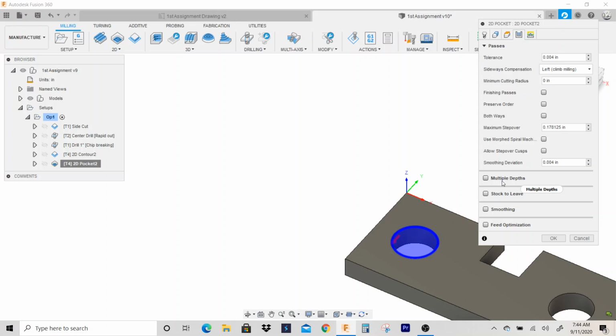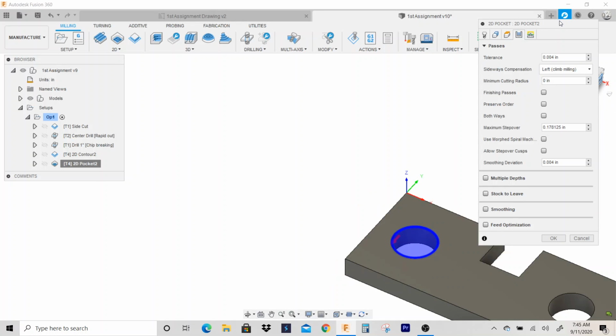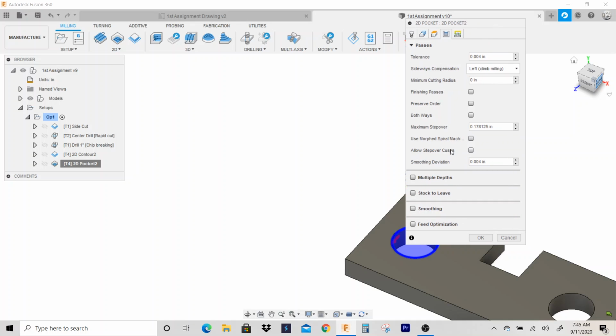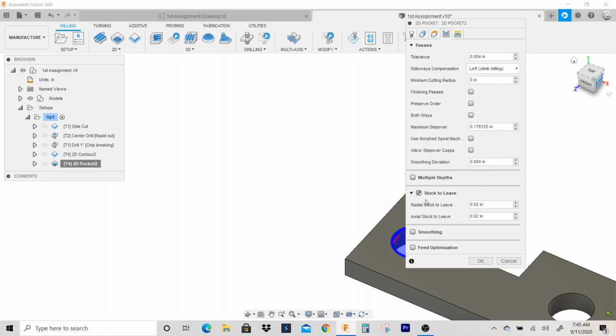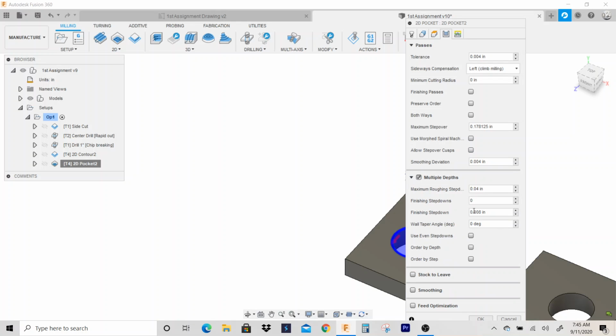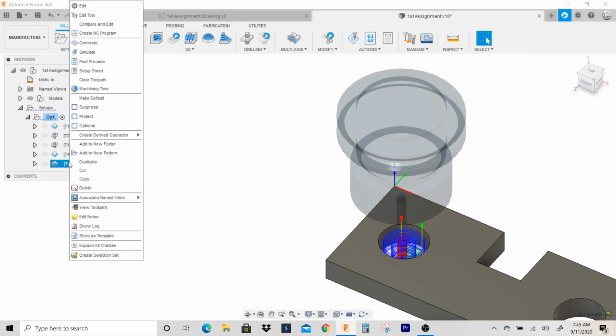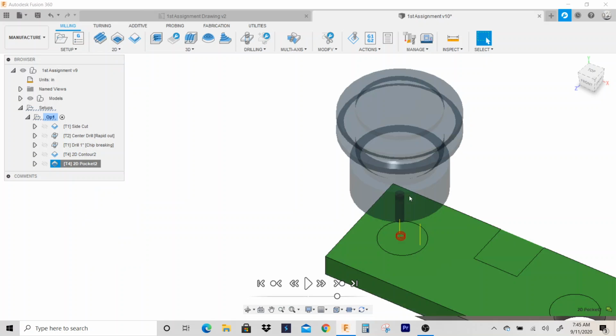Typically on 2D pocket, depending on what the print specification is and the type of material, what a lot of people do is leave stock material, come in and remove the material, and then do a 2D contour to do a finish pass. In this case, I'm not going to do that. So I can add more depths of cut or incremental depths. And I'm going to simulate.